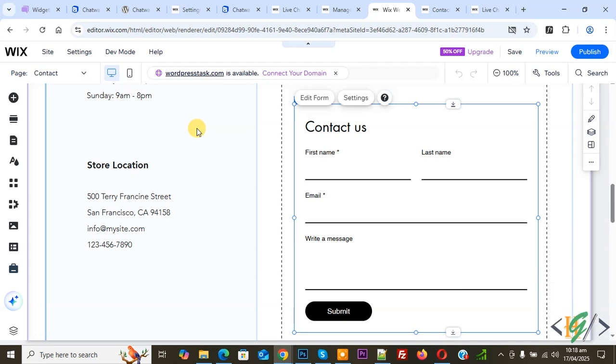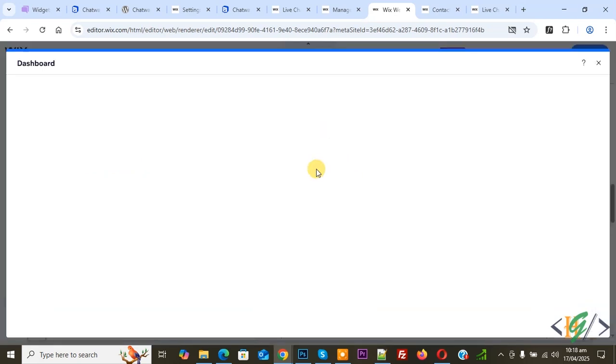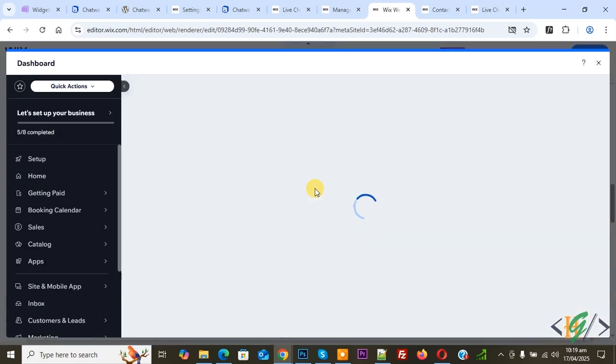So we are in the contact page. This is our form, and we are going to add multiple product names with price. So click on it and then you see Edit Form. Click on it. We are going to add product name with price.